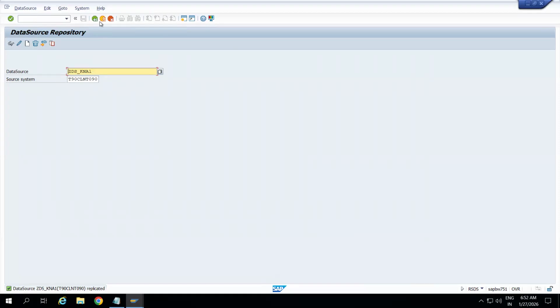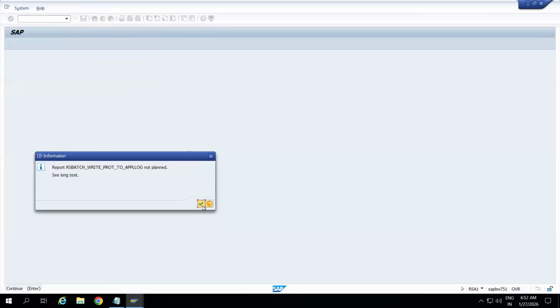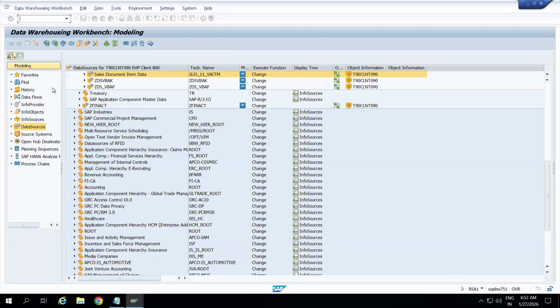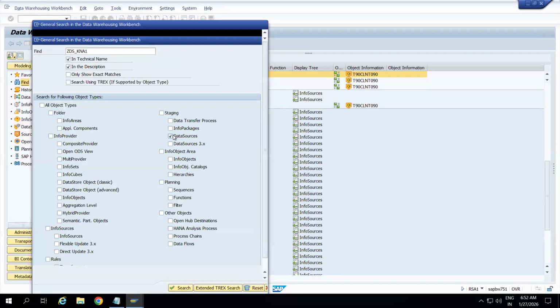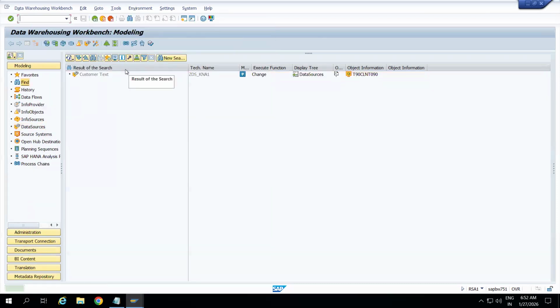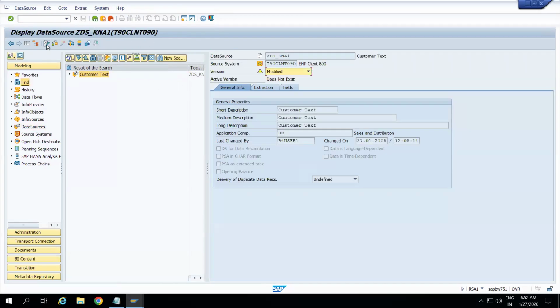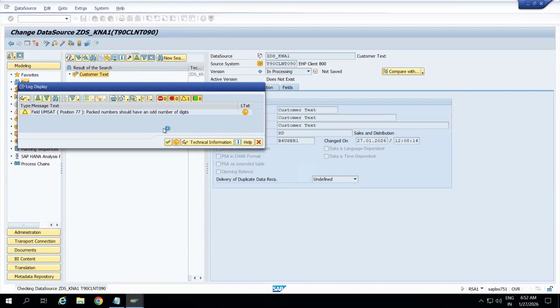Okay, so now what do I need to do? We need to activate this data source. How will we activate? RSA1. Okay, go to here and select only the data source option and search for it. See, this is in inactive mode. Not equal means inactive. Okay, go to change mode. So you should be in a position to do all these activities in real time.